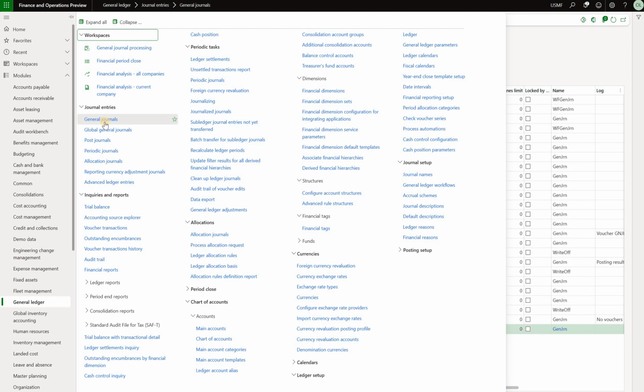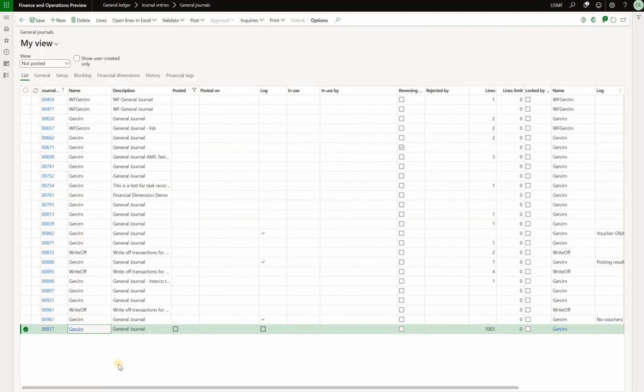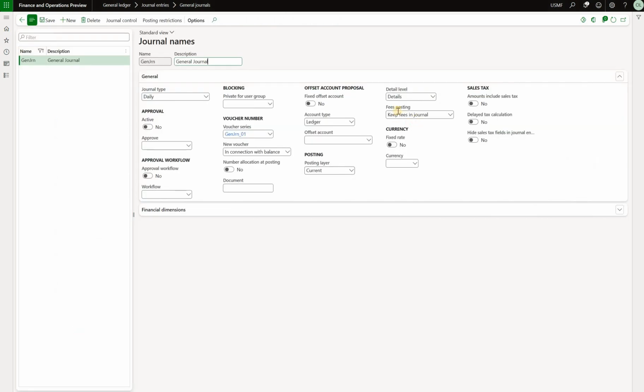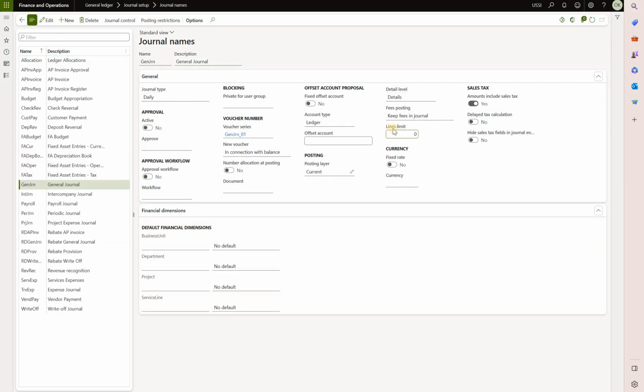What I'll do here, navigate to my general journals. Here I have this journal 977 and it has 1,003 lines. What this feature does, it removes the line limit defined previously on the journal names. So if you look at this journal right here, you see that there is no field to define number of lines. Just to compare it to the previous version, here we see that for the journal name, we were able to define lines limit. So this field is removed.